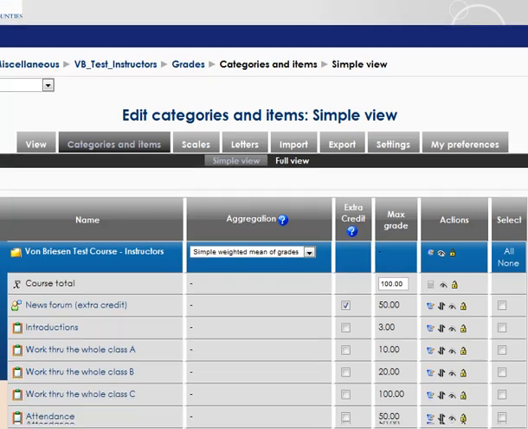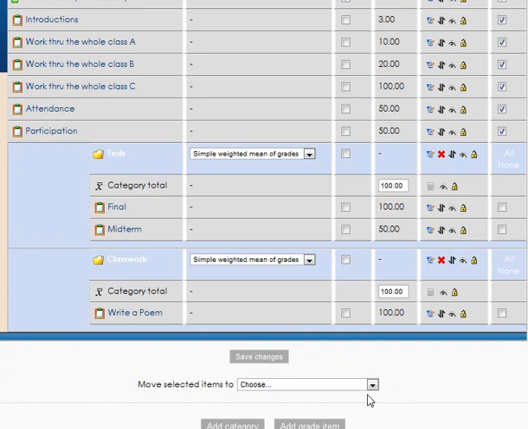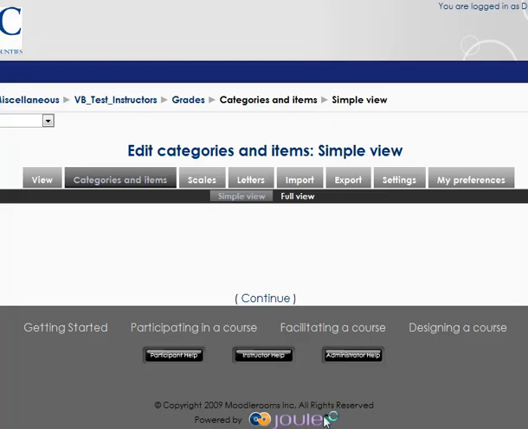So instead, I'll go over here and I'll select all of these and I'll uncheck the couple that I don't care about. We'll write a poem is already there, but I'll uncheck it anyway. And then using this drop down, move selected items to classwork. And then hopefully with just those few steps, all of my things will now be in the classwork category.